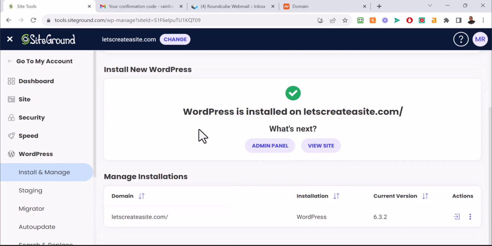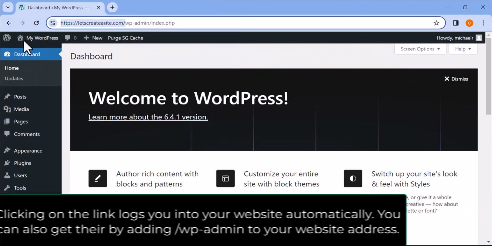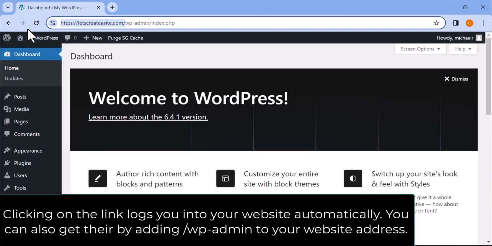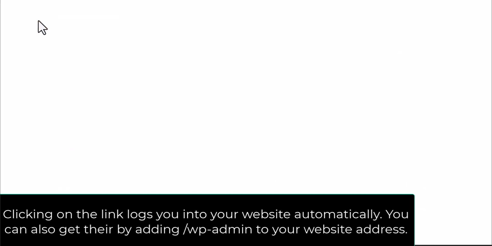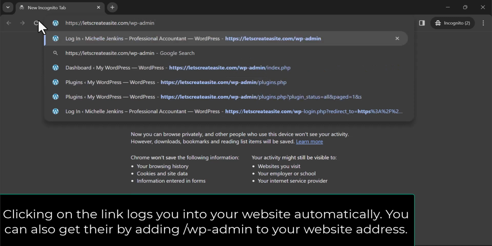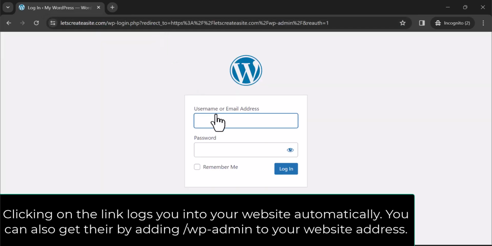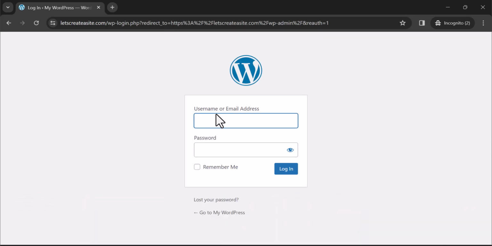So now you'll want to access the admin section of your website, and you'll do that by clicking on Admin Panel. This is where you'll be able to access the back office of the website. Just in case you're not able to get here by clicking on the link from SiteGround, you can also get here by going to your website /wp-admin. So in this case, my website is letscreateasite.com, and I've just attached /wp-admin. And here you'll see the interface to enter your username and password.